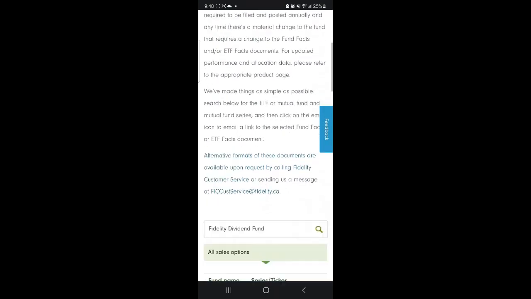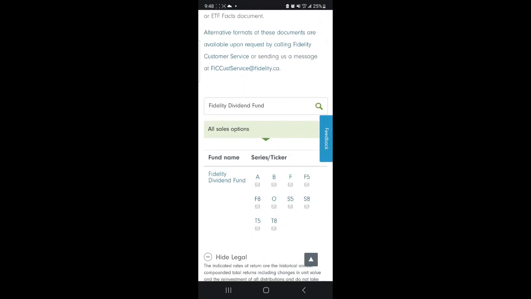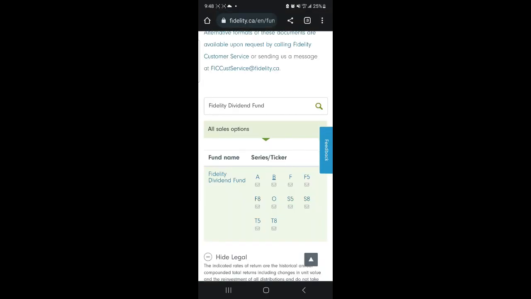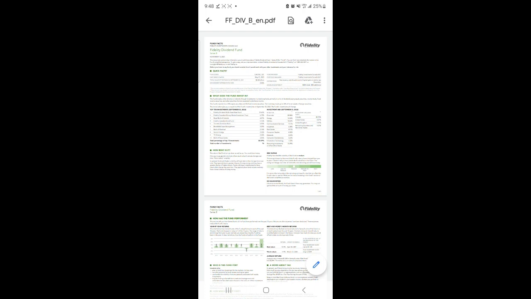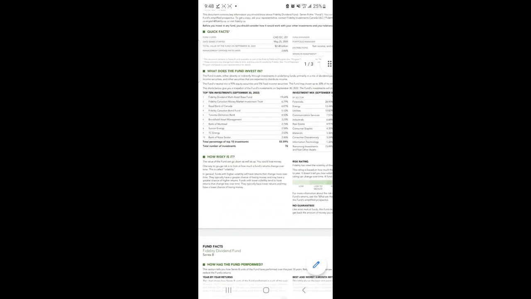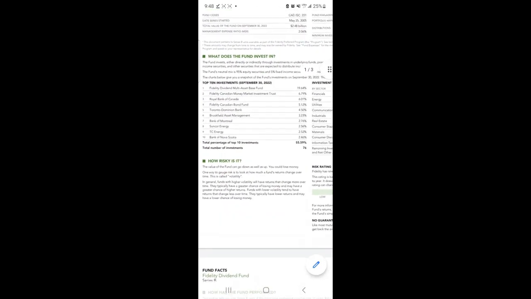So what we need to do is go to Google and look up the fund. It can be any fund, right? I'm using the Fidelity Dividend Fund as an example, but if it's the RBC Balanced Fund or the Fixed Income Fund or whatever, you look it up on Google. That's what you do first. Then you want to look up the top 10 holdings.